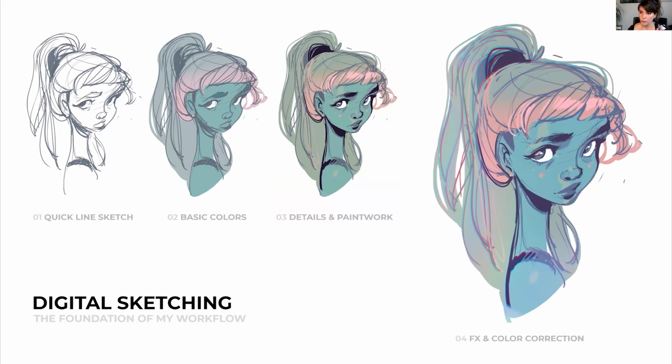So this is the process I'm going to be showing you guys in a live demo today. I call it digital sketching. And for me, it's really important because that's sort of the workflow in which I can really explore, try new things, work freely, work loosely, kind of get my ideas down. And this is also my process for my client work. So it's a really important process for me.